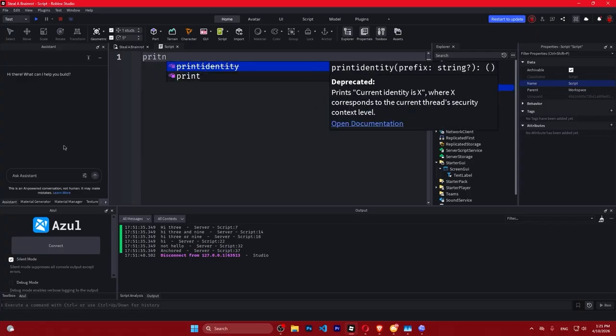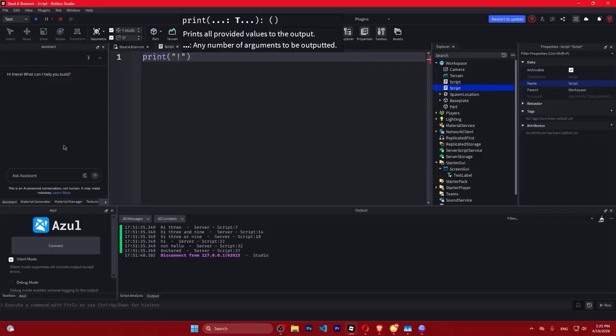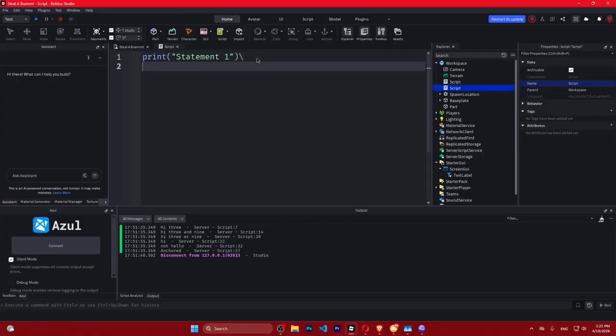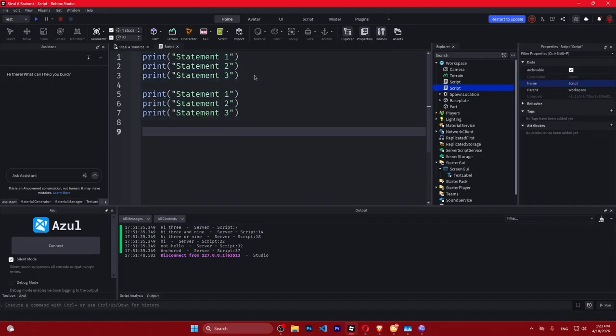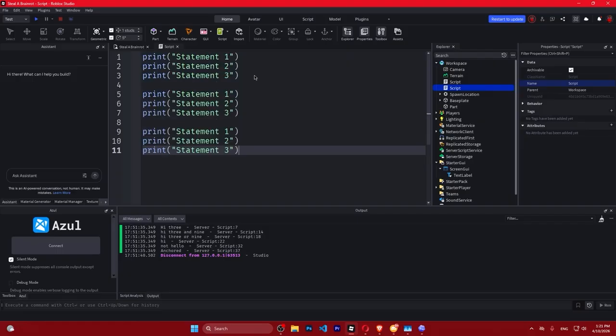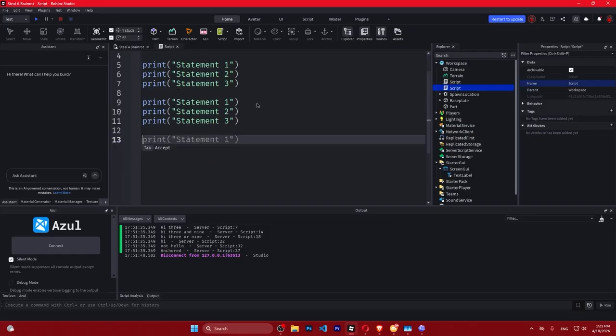But before we do so, what essentially we're going to be replacing is, let's say for example, you have multiple print statements like statement 1, statement 2, statement 3. And let's say that we want to print this thing 3 times for some reason. It's very inefficient to read and write this type of code. This is what loops solve for us in Roblox Studio. Instead of doing that, what we could do is what I'm going to show you right now.